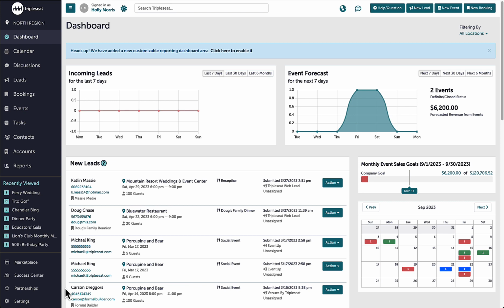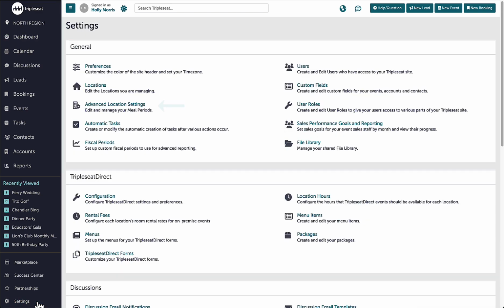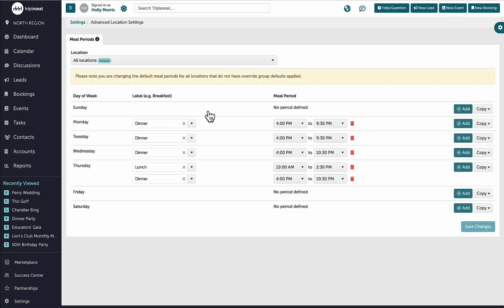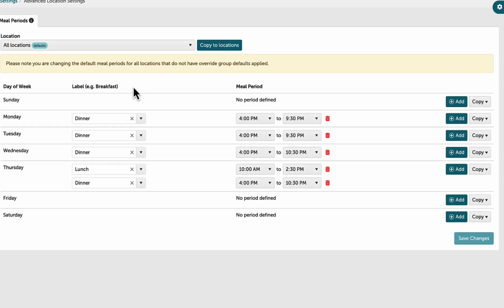To set up meal periods, I will need to have the appropriate permissions on my settings page. I will go into the Advanced Location settings to edit and manage my meal periods. On the Meal Periods tab, I will have the default meal periods appear first in the Location drop-down menu. I am only able to edit these default meal periods for my group if I am a customer admin. Once default meal periods have been set up, they will apply to all of the locations within the group.